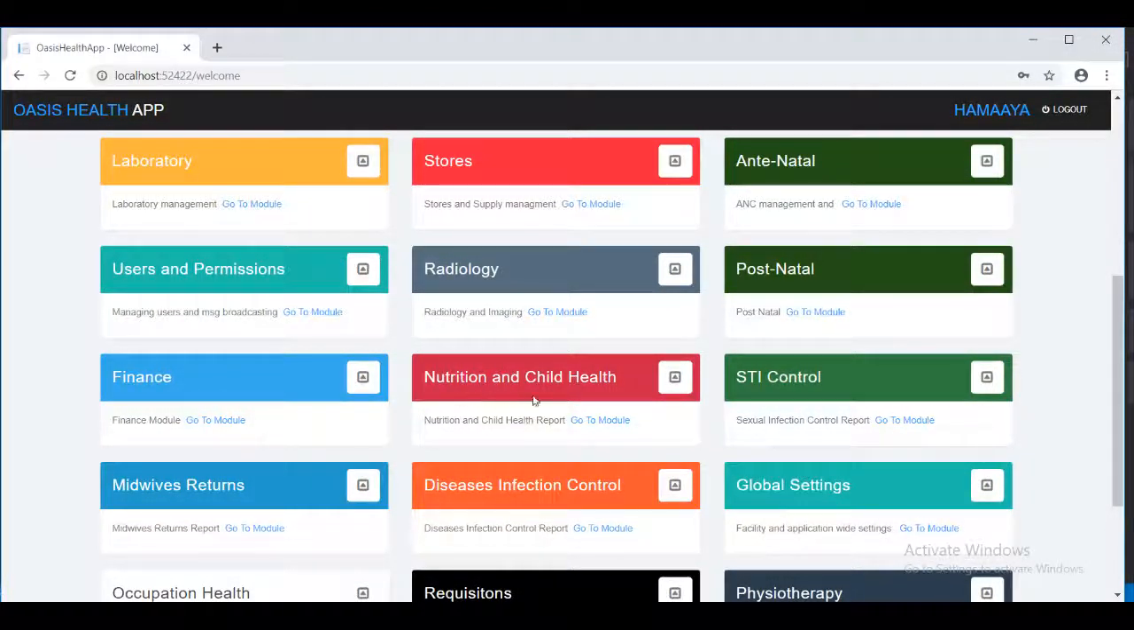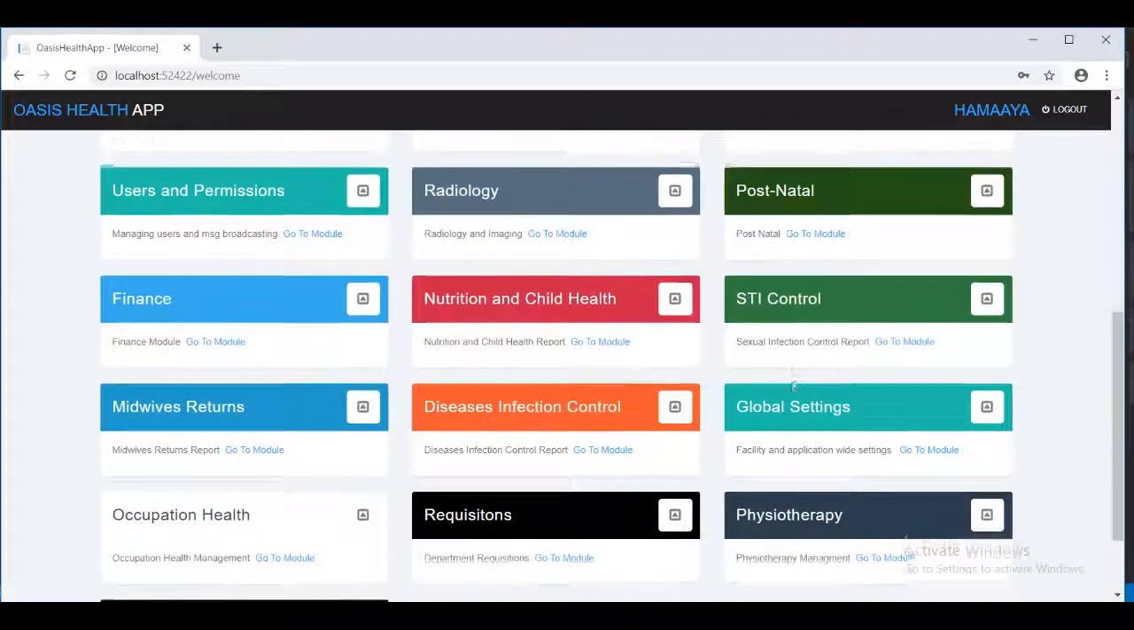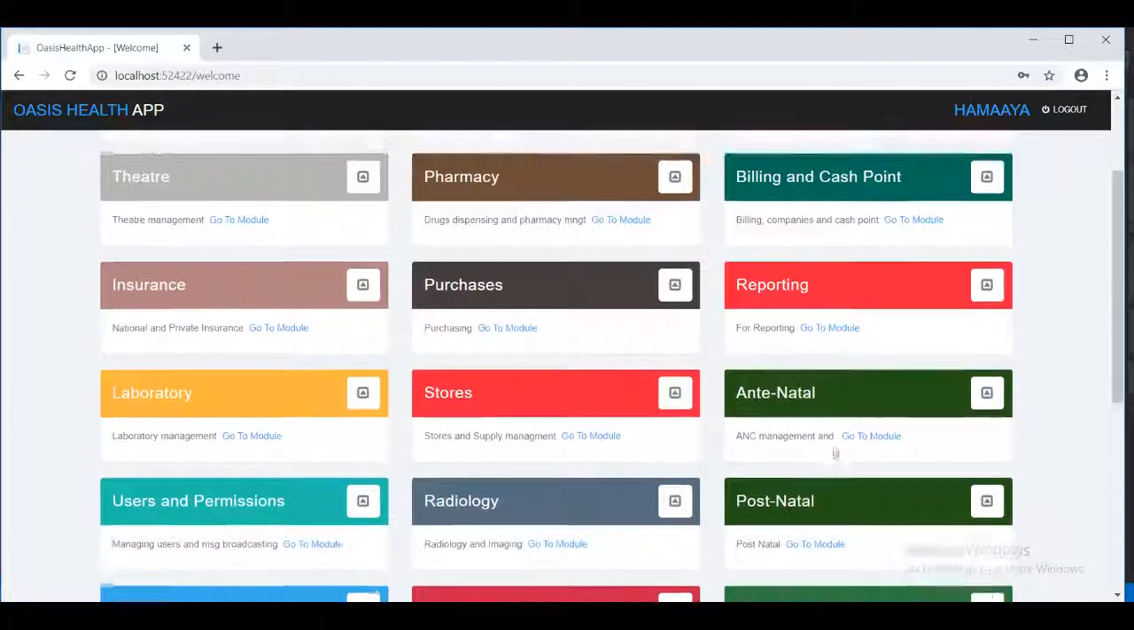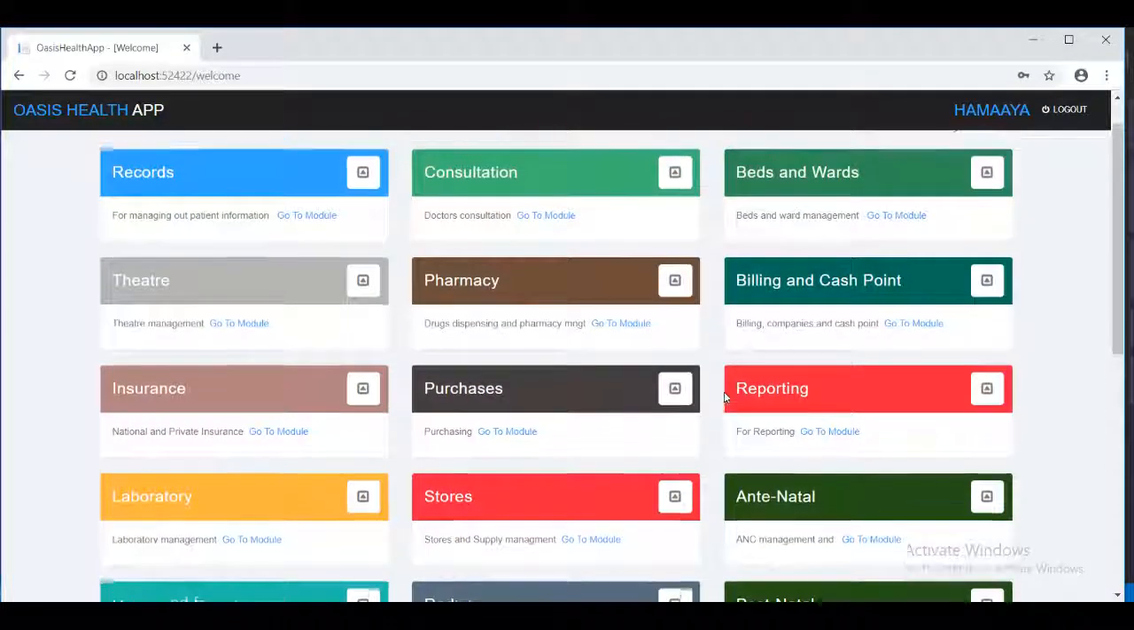We have the nutrition and child health, as you know, manages everything about nutrition and child health in every facility, basically the district ones. The STI control is also basically used by the district facilities and some of the lab ones. Then disease infection control, midwife returns, occupational health, then requisition modules, and then physiotherapy if you do some specialist work in physiotherapy. So this system has been built in such a way that it's multi-tenant. That means it allows multiple facilities to sit on the same platform. That is how fascinating the system has been done.